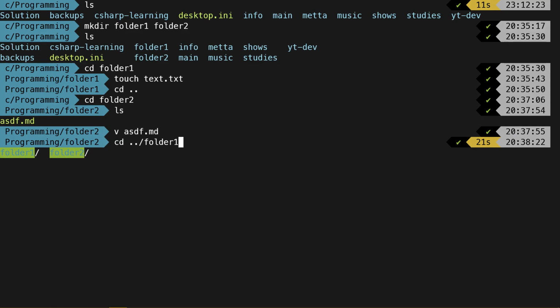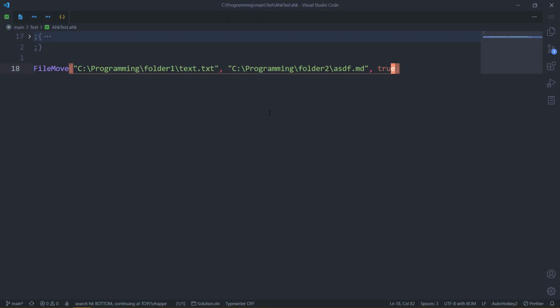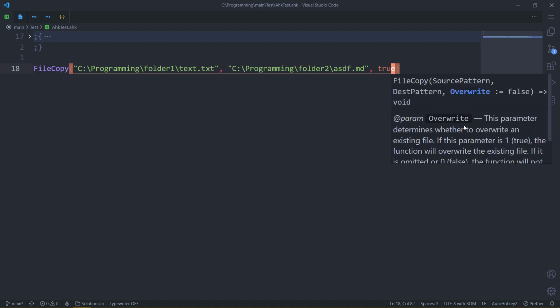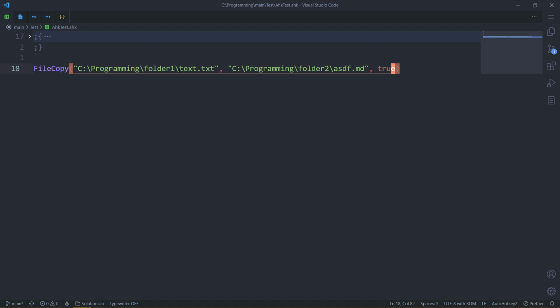So as we can check out, there's no files in folder 1 anymore. So we can use file copy, which works the same exact way, to copy a file instead. Same third parameter that works the same exact way. But the parameters will be reversed. So now we're gonna copy from folder 2 to folder 1.